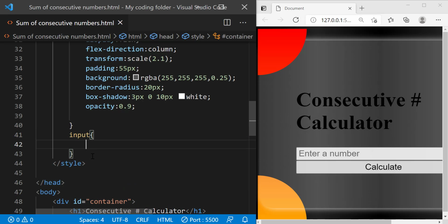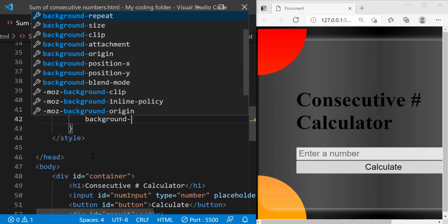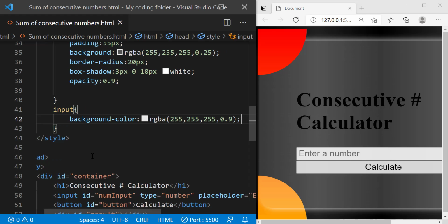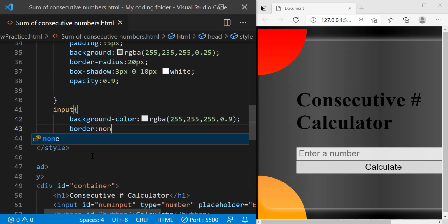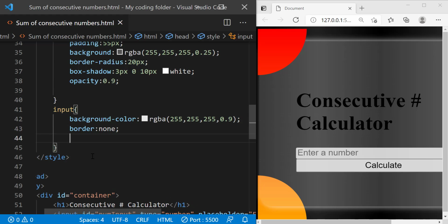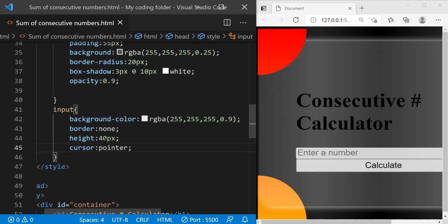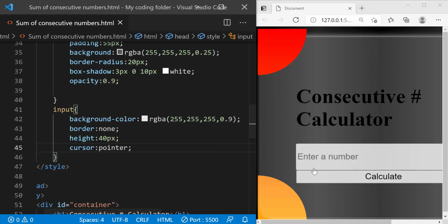And then for our input, we can do background color RGBA and make it white as well with a 90% opacity. And the border will go away, so I'm going to set it to none. Height will be 40 pixels. Cursor will be pointer, so that when we hover over it, our cursor turns into this hand.